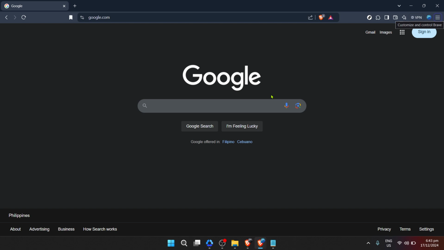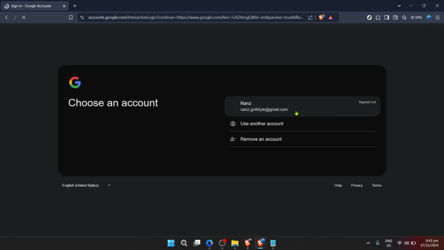To start, go to Google's homepage. This is where everything in the Google ecosystem begins. Once you're there, you'll notice a Sign In button, usually located at the top right corner. Click on this, as accessing Google Tasks requires you to be logged in with your Google account.